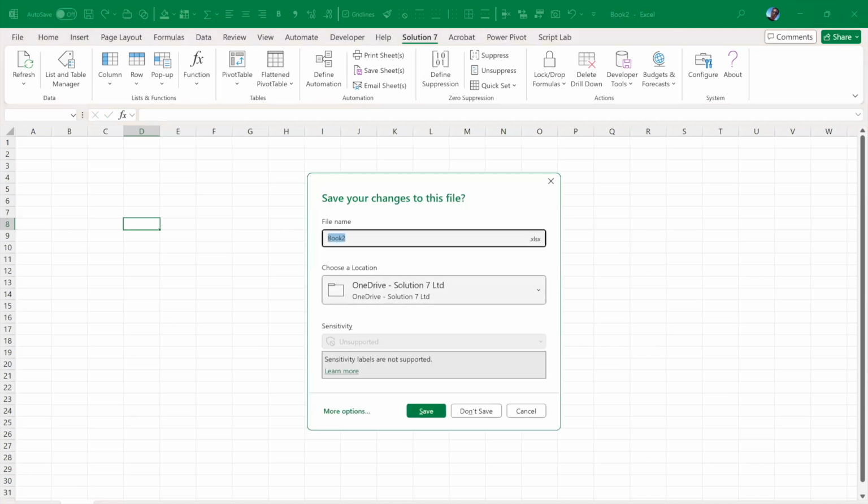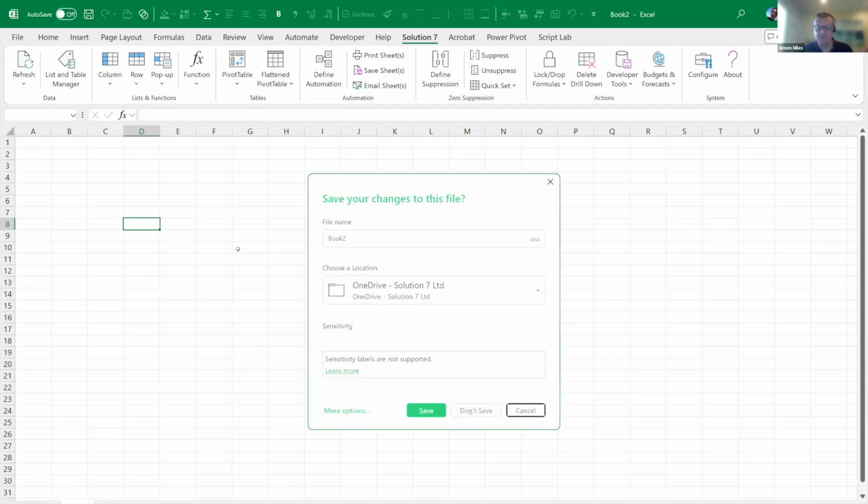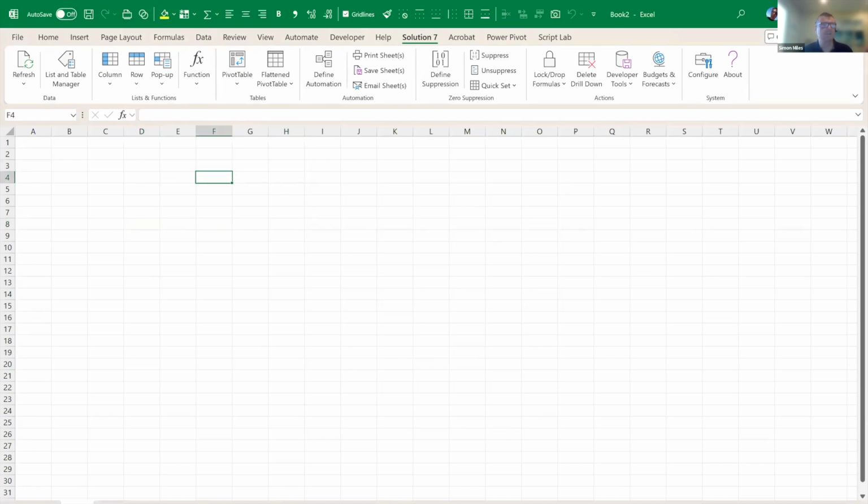All right, Simon, how's your Excel doing? It's not my Excel that's playing up. It's my, oh, there's my mouse pointer that was playing up. Yeah, something's gone strange.